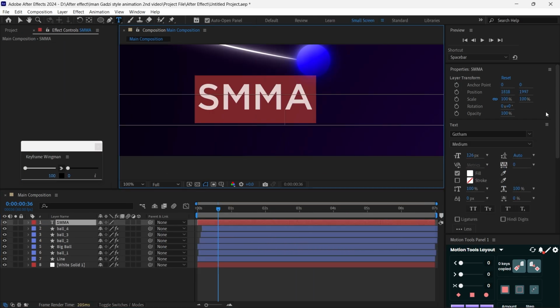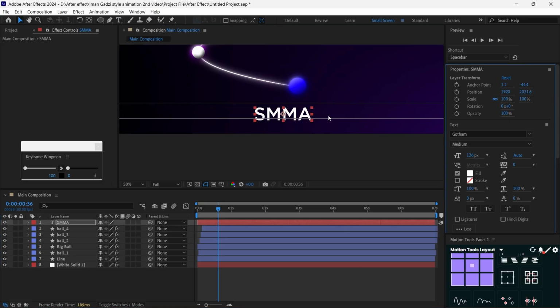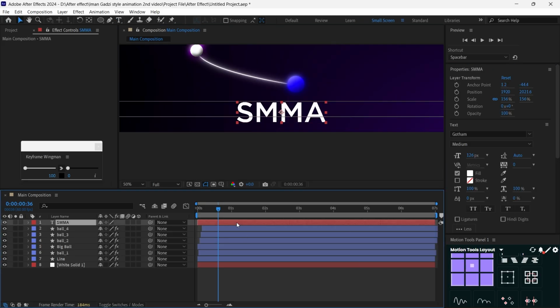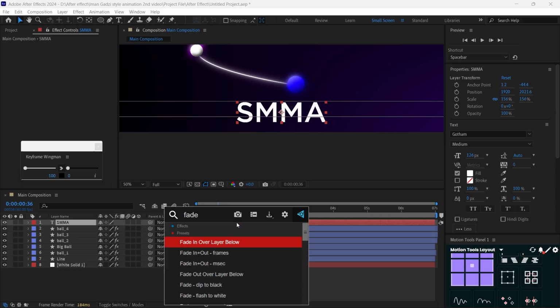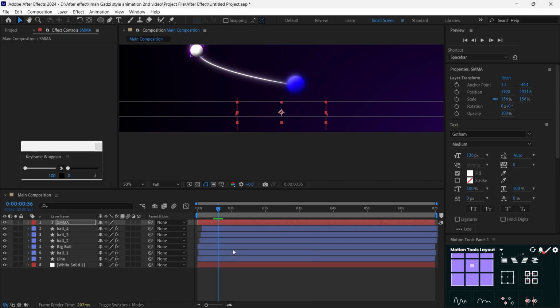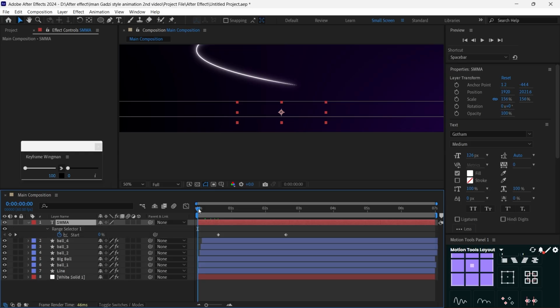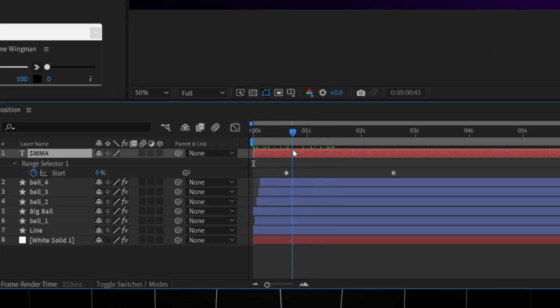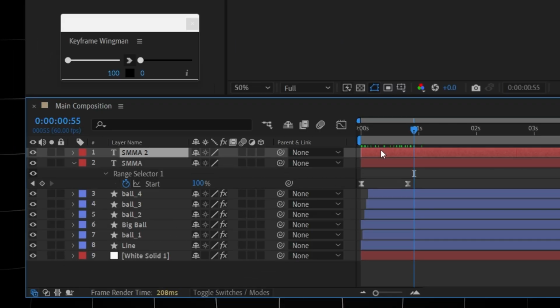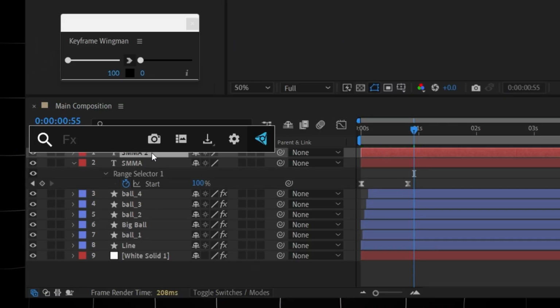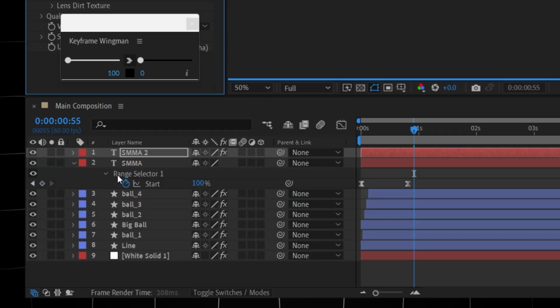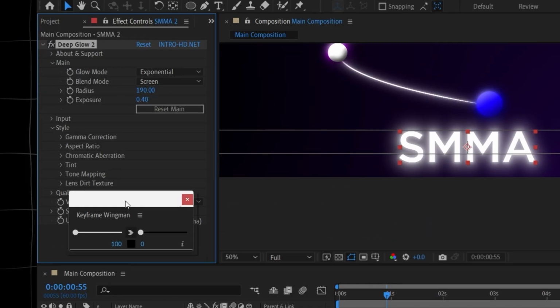Now let's add the text. Apply the Fade Up Characters Animation preset. Select the text layer, press U to reveal keyframes. Select the keyframe, press F9, and adjust its position for the right timing. Duplicate the text layer and add deep glow to it. Tweak the settings as needed.